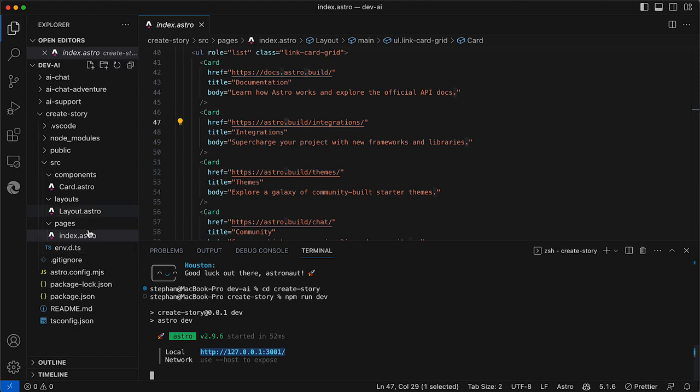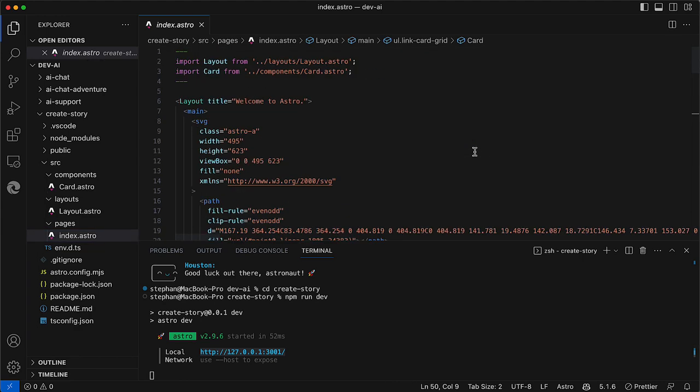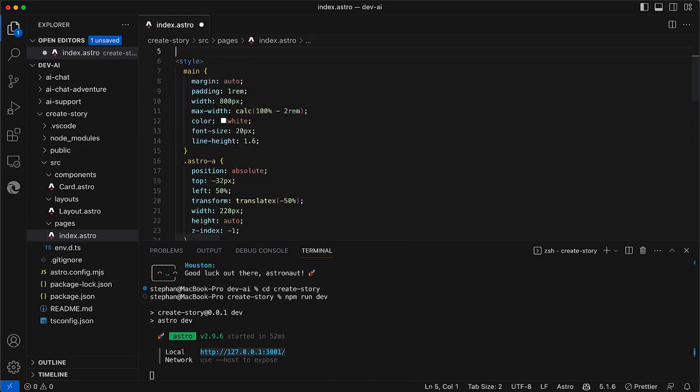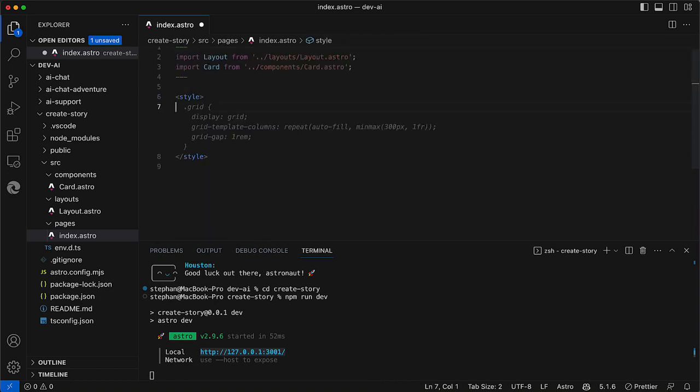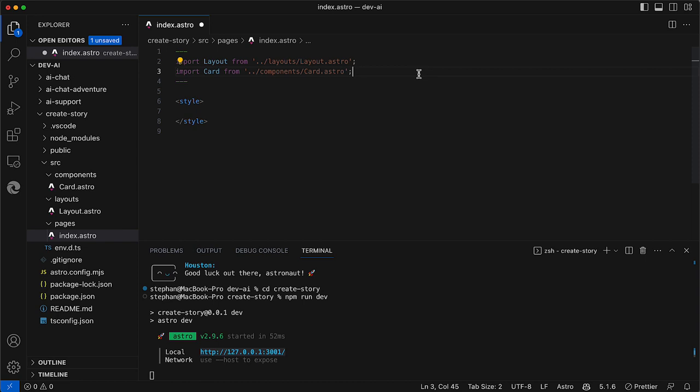Let's start with cleaning this up a little bit. We won't need the layout and this stuff, so maybe not the style either. We can delete all this. And then we can import our React component here. And here we can have, let's say, a div, and then create a story, maybe with an h1.